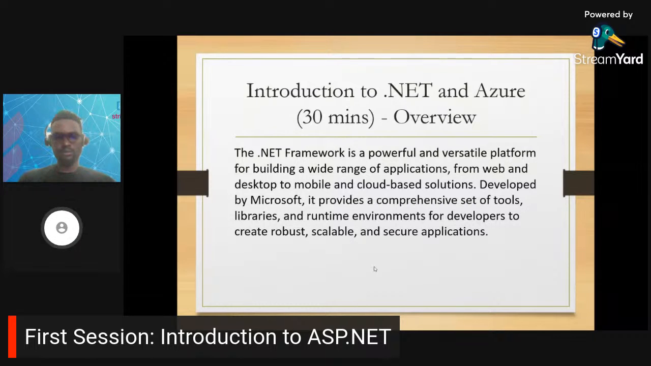So now I want to introduce what .NET and Azure are. We have gotten the whole concept of microservice. Now I want to go into .NET. What is .NET? .NET is a framework. The .NET framework is a powerful and versatile platform for building a wide range of applications, from web and desktop to mobile and cloud-based solutions. And you all know it was developed by Microsoft.